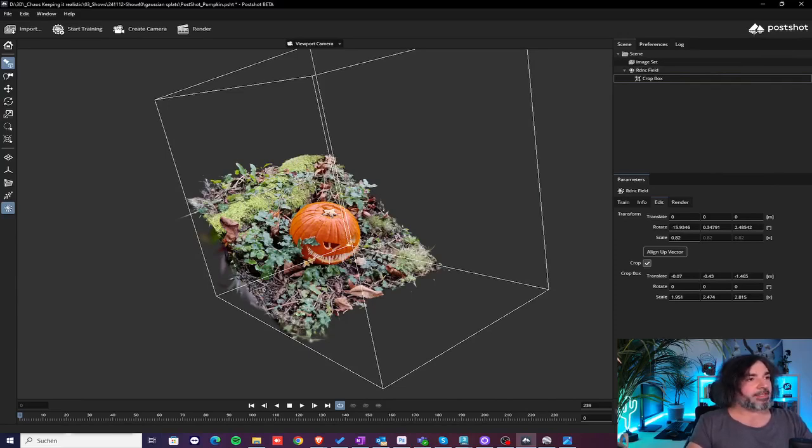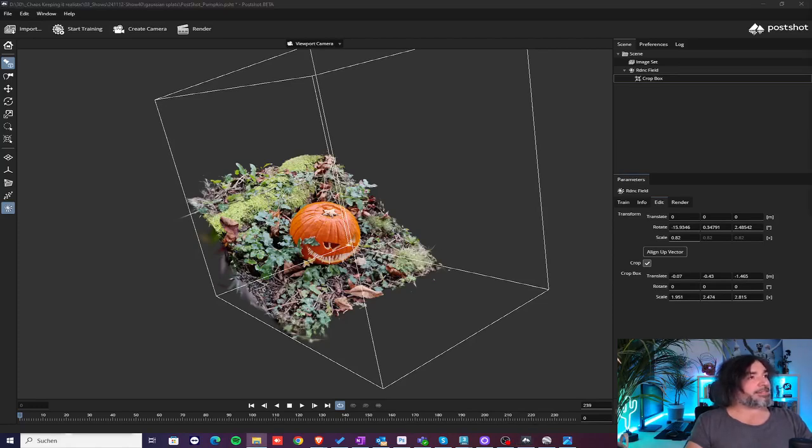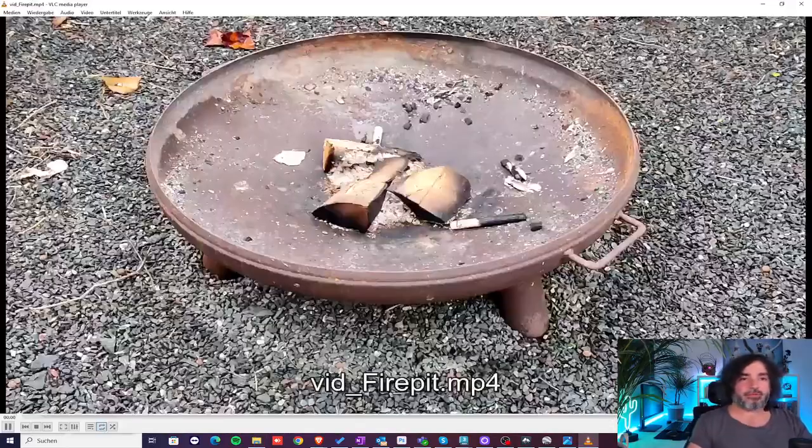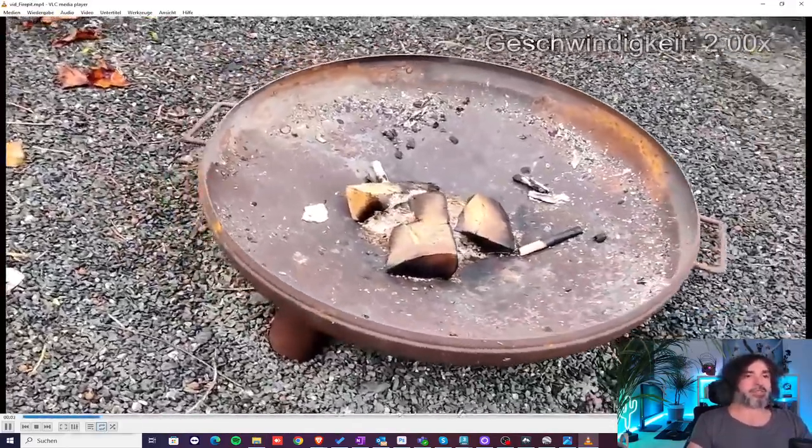Okay, so I made further experiments that I also plan to show you now. Next, I made a video of my fireball, of our fireball from the garden. I'll show you the video and then I'll once again show you the model. And this we will do a few times. So once again, I'll speed it up.